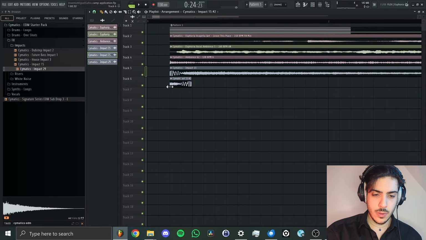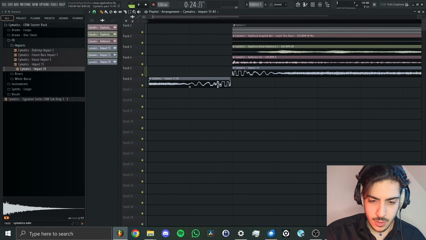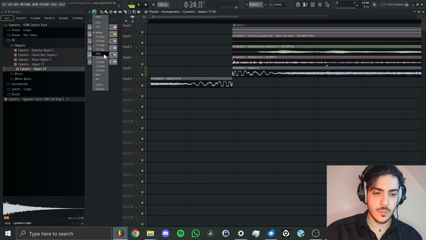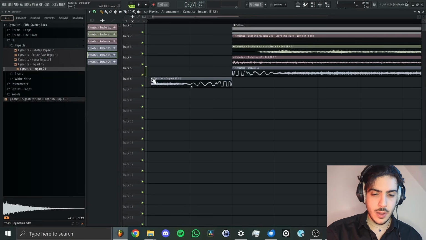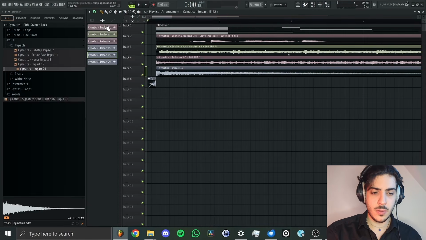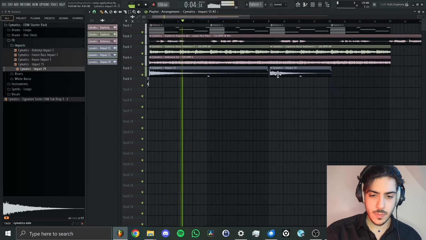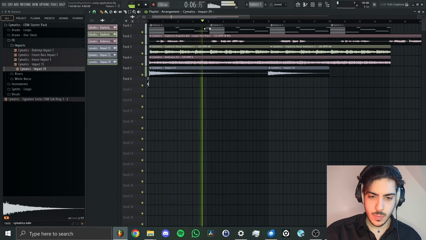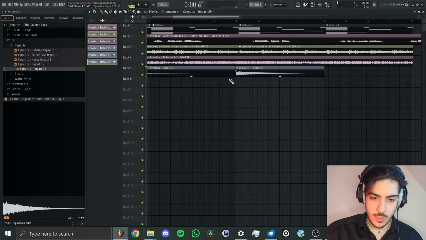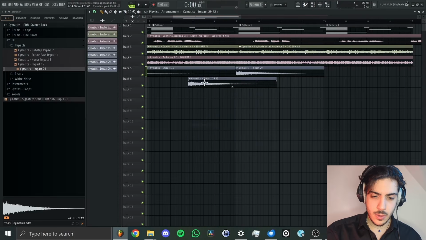So now we have a reverse sample. And make sure always that everything aligns on the grid. And like this, we've created now a small sweep into the impact. And we can do the same for this impact as well. Make unique and reverse. And lower the volume.